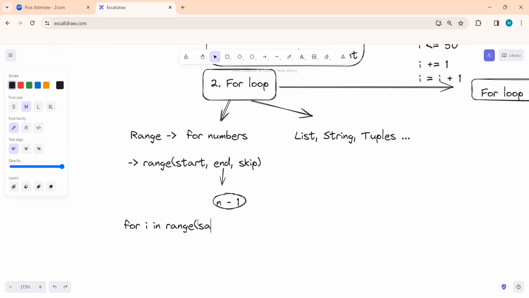It will first take a start value, from where you want to start. Say I want to print 50 numbers by using a for loop. So where do you want to start? From 1 I want to start. I will write this 1 at the position of start in the range function. Start value will be 1. And where do you want to end? I want to end at 50.